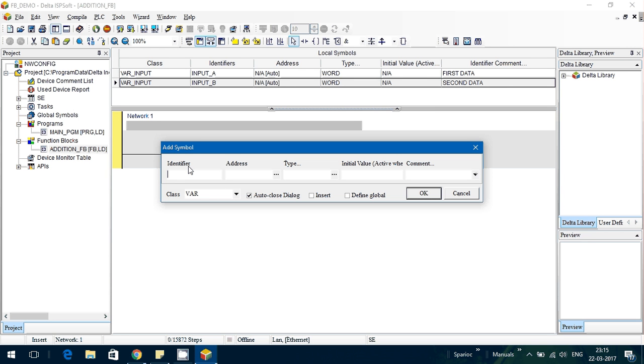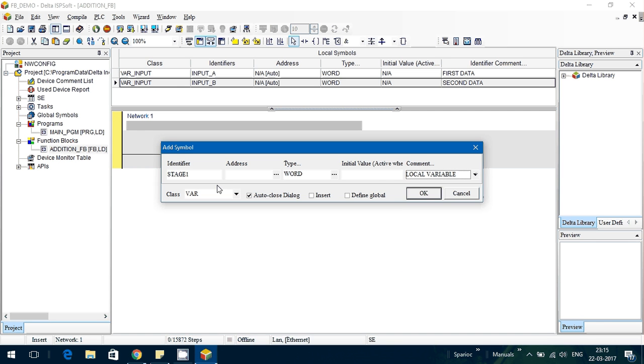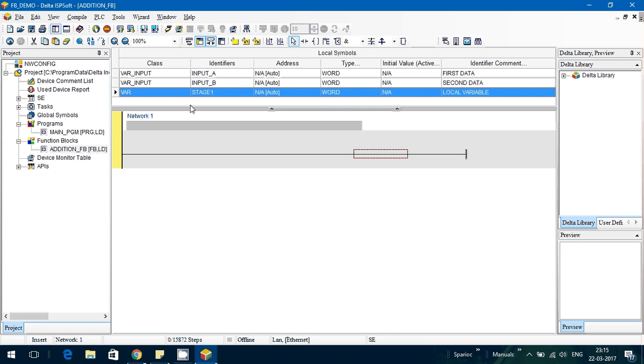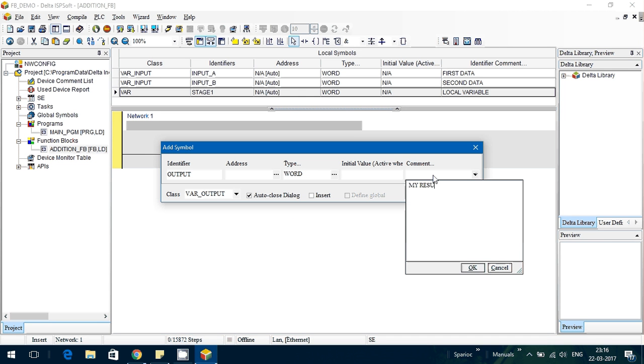I will also declare a local variable for your understanding. I am putting a local variable like stage 1, this variable type word. I will explain why I am doing this now. Local variable. Okay. And finally, I have my output. So this one is a variable output. Type is word. This is my result.